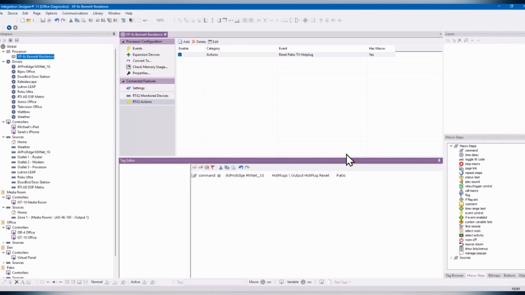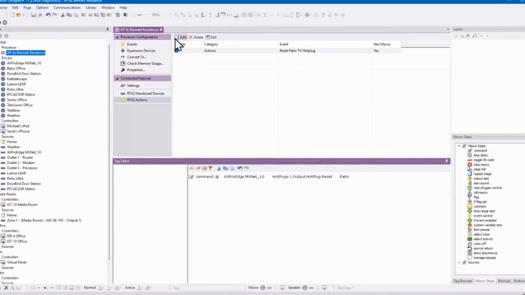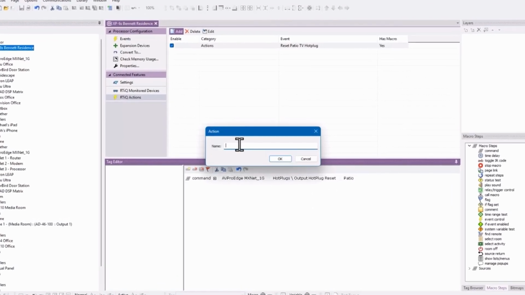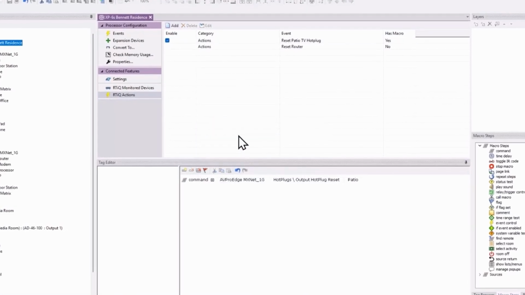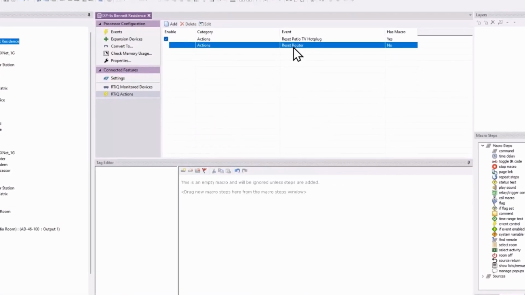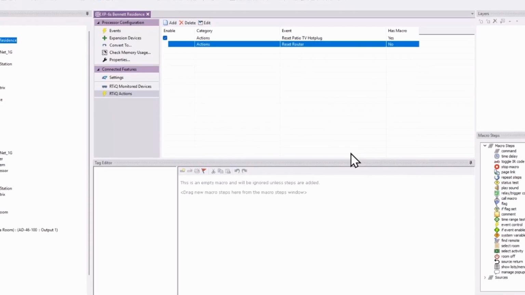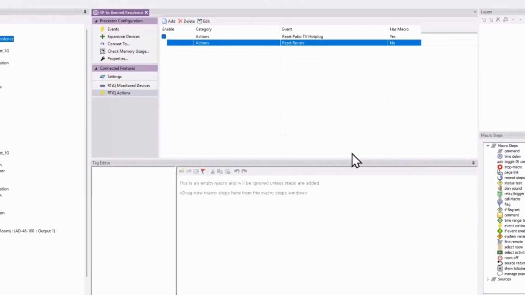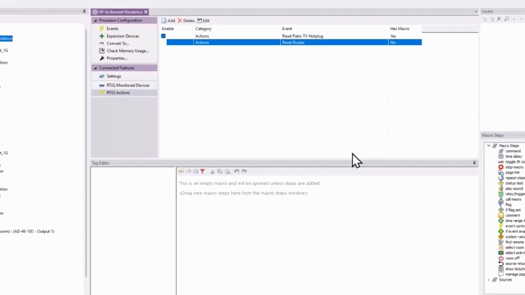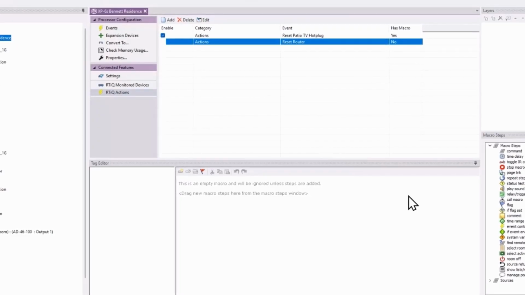Okay? Let's do another couple of ones. How about resetting the router? So I'm going to go click add, and we're going to call this reset router. Now, I always recommend having IP power management if you want to effectively troubleshoot your system. If you don't want to troubleshoot your system, well, then IP and power management is not necessary. But if you really want to get a good handle on things and be able to heal the system remotely, IP power is always a great idea.